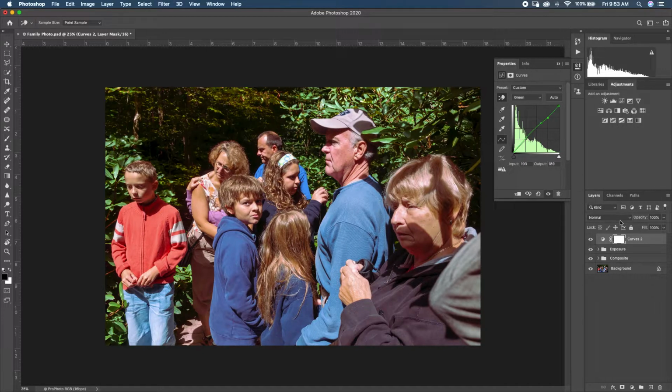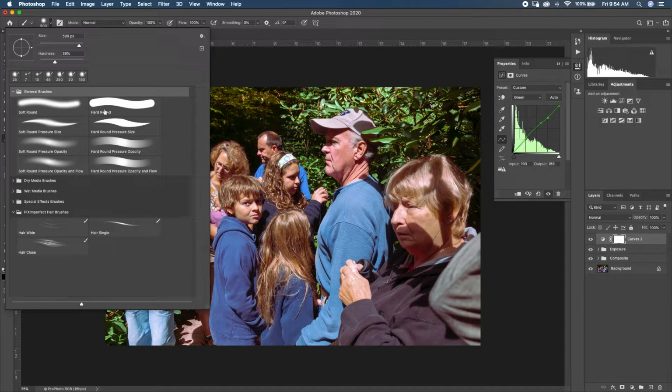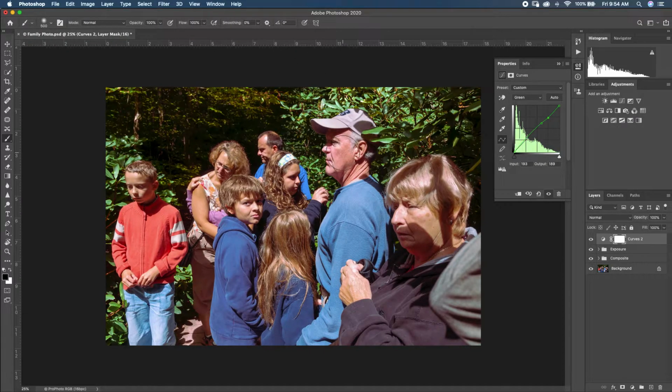Now, let's say, looking at this, that I don't really like what I've done to some of the faces. Well, that's where your mask comes in. So I'm going to hit B for brush, or go to the brush tool over here, and scale my brush up. Let's go to general brushes and pick a soft round brush. Okay. And I can start using black, take it out of parts that I don't want it in. You can see my little dots over here.